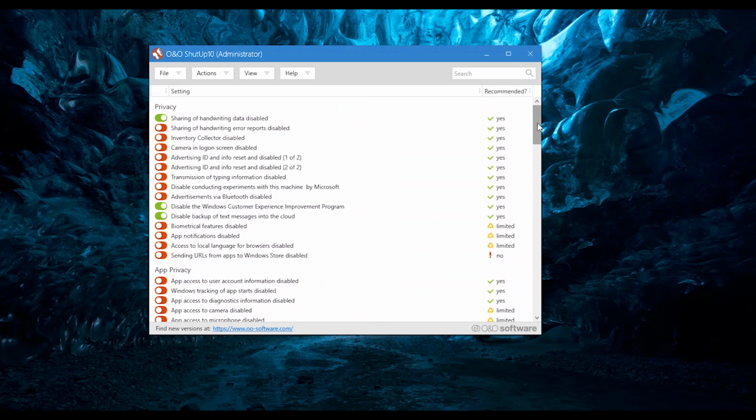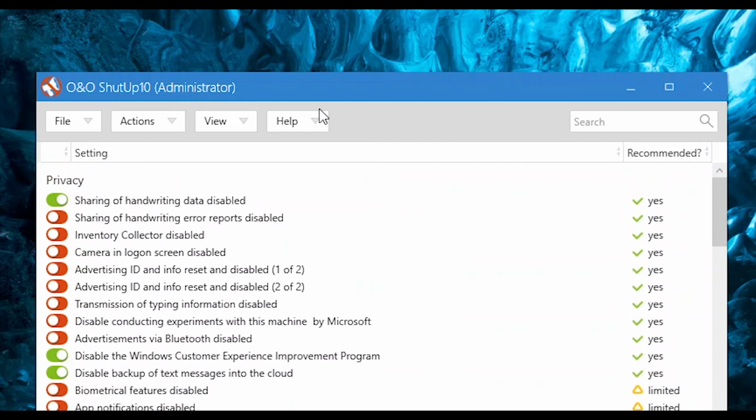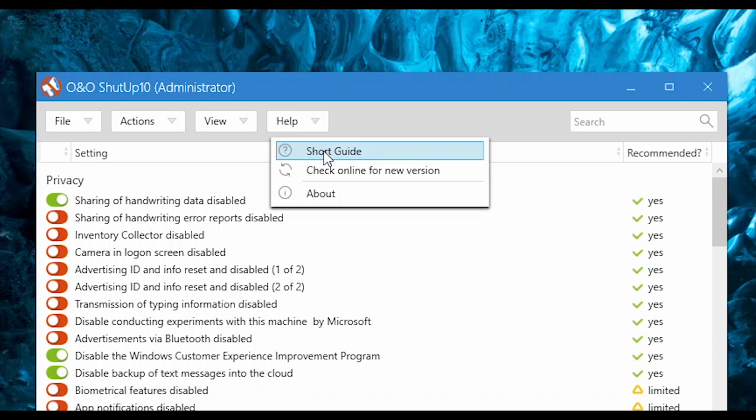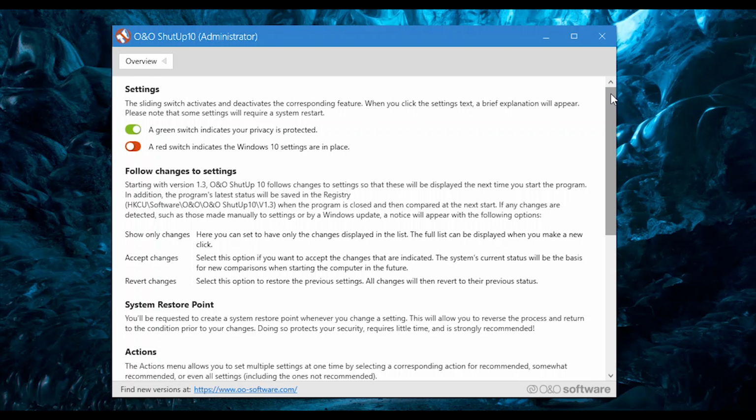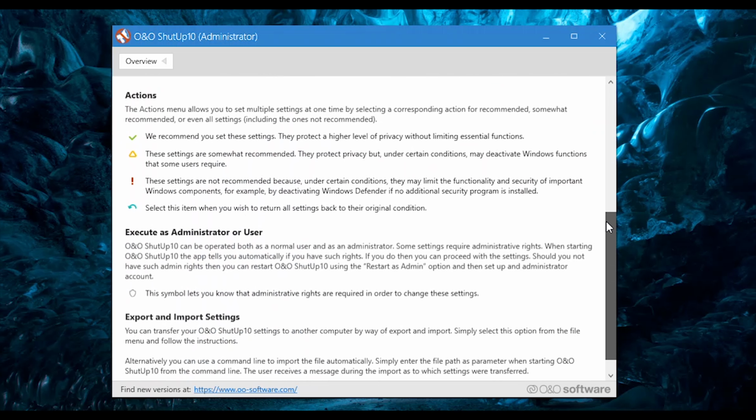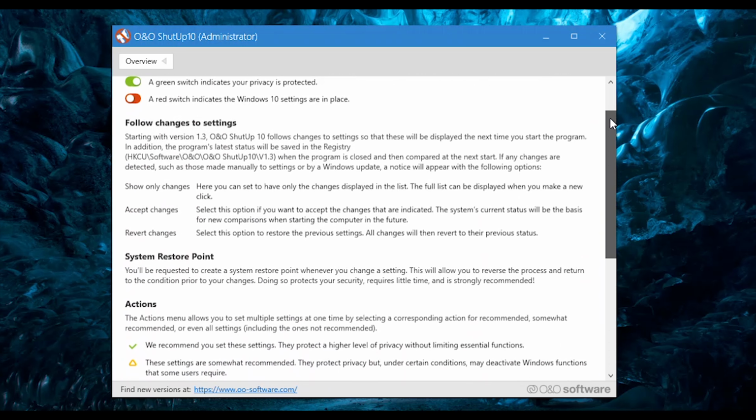If you want to know more about how this application works, just go to the Help option and click on Short Guide. Here you will find all the information you need to understand how this application works.